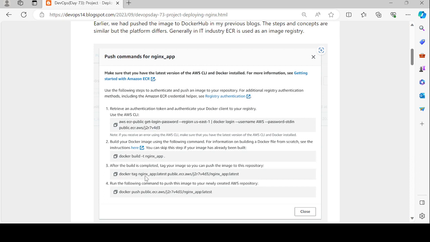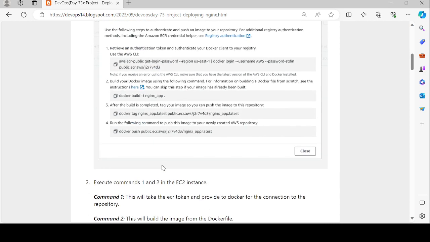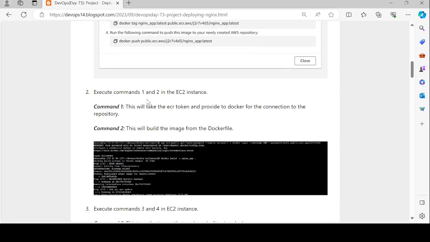Tag is nothing but changing the name, and here Docker push will push the image to the repository which we created in the previous section, and the build command will build the app. So execute commands 1 and 2 in the EC2 instance.